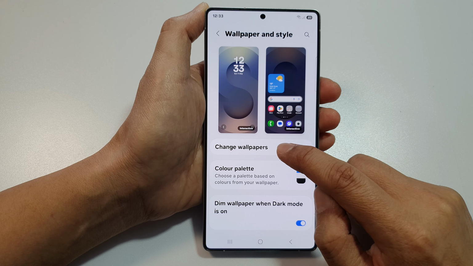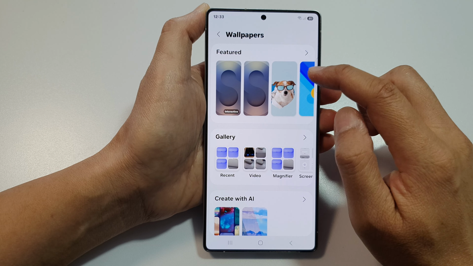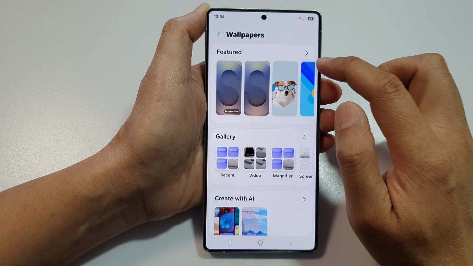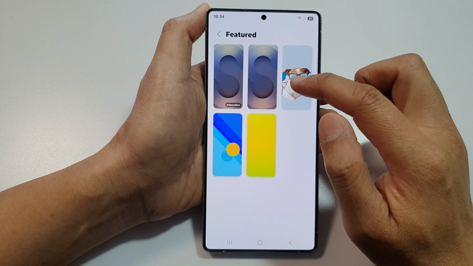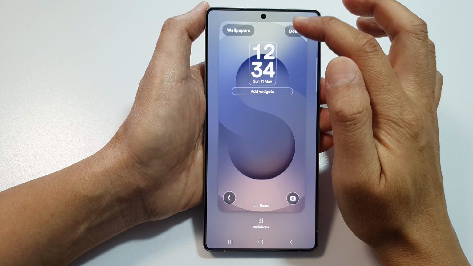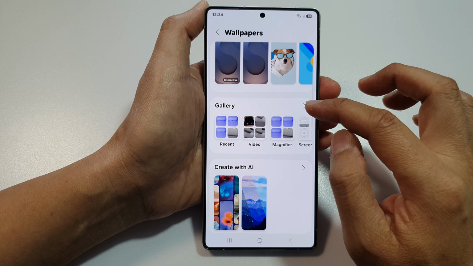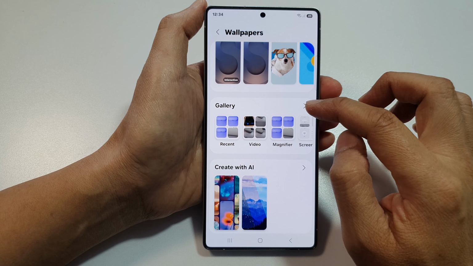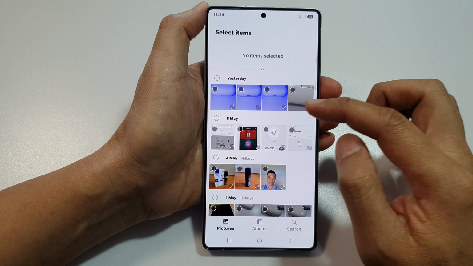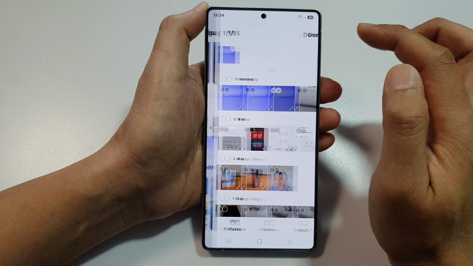Next in here, tap on change wallpaper. Now there are some pre-built wallpapers that you can select. So in here, we've got the featured wallpapers you can select. These are the default ones, interactive wallpapers. And then you can go down here and choose pictures from your gallery. So if you want to use pictures from your gallery, you can do so, and you can set it as wallpaper.